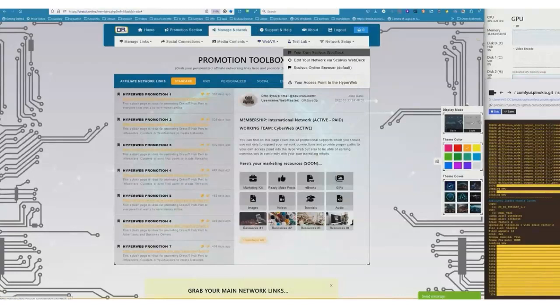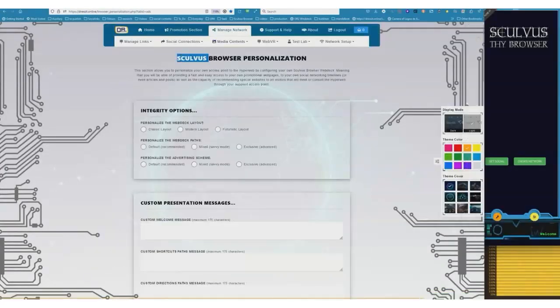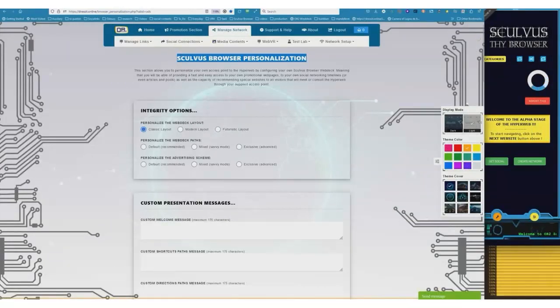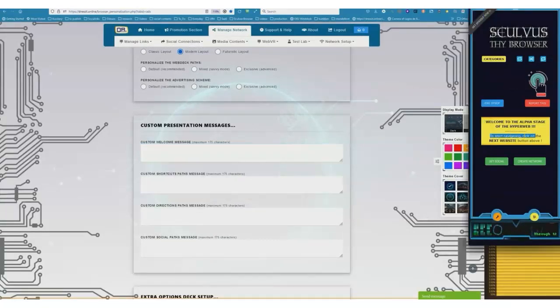There is a better way. You click here and it appears here. It's the Scovos personalization, which is not yet ready. You can personalize the layout. You can personalize with a custom message. For instance, this message here is the message that appears here, and you can change it.